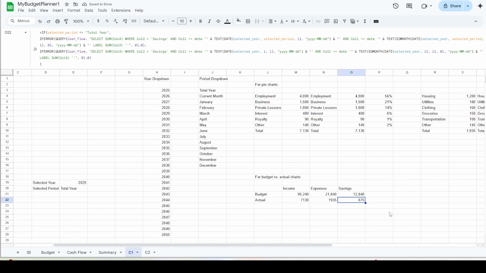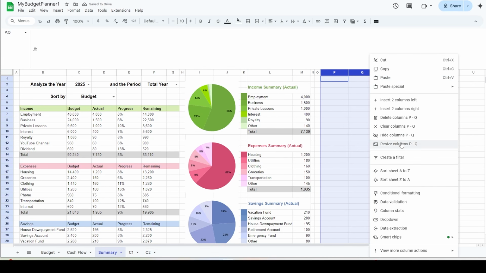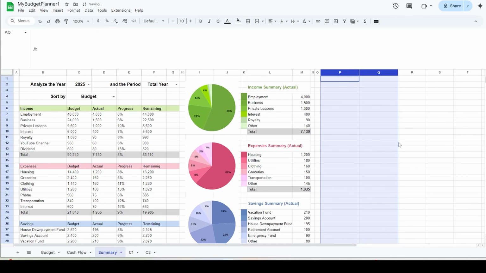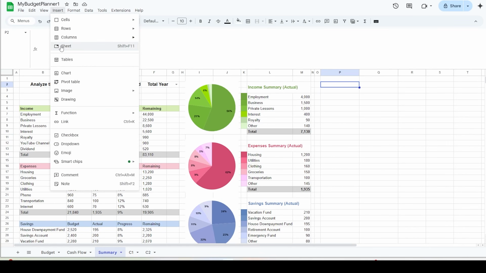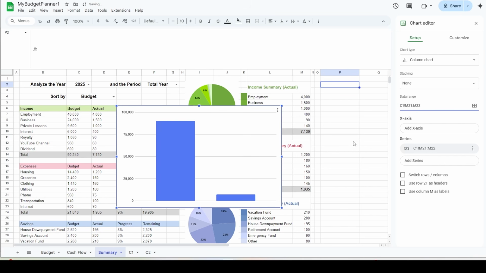Now, create 3 more charts. Chart 1, income per period. Switch to the summary worksheet. Resize columns P and Q to 140 pixels each. Insert a chart. Click Insert, Chart. Chart type, column chart. Set the data range, C1, M21:M22. Press Enter. Customize the chart.